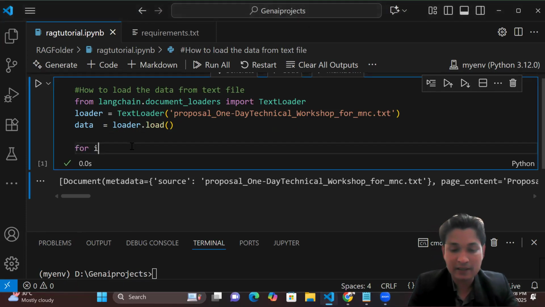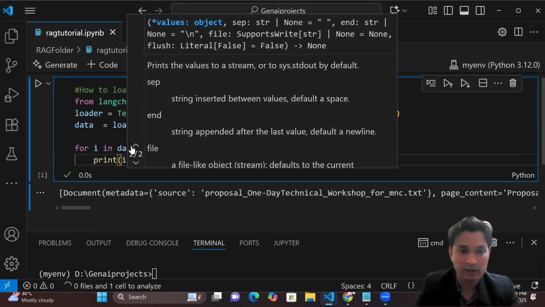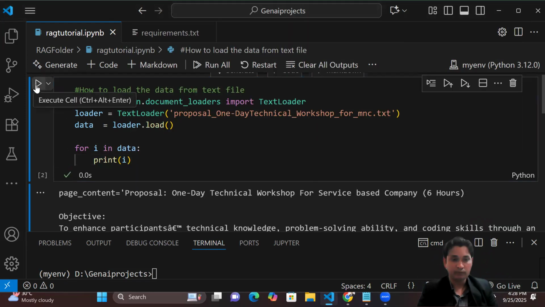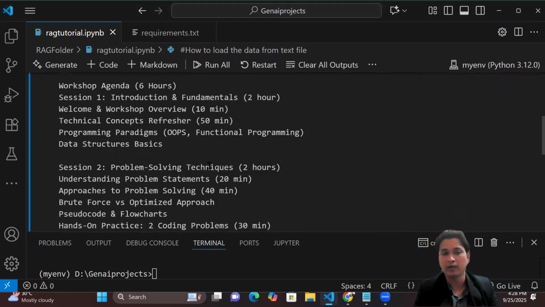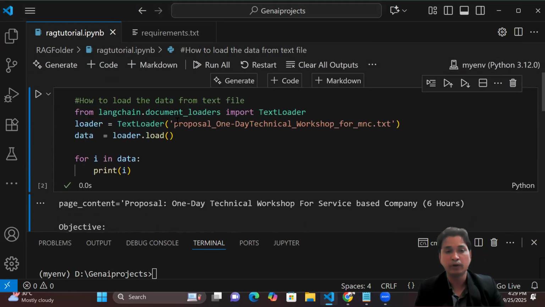So for i in data, we can say that, and if I'm going to print the i, it is going to visit line by line. I think so also. Okay. And if I run this, you can check here the entire data I'm getting here, okay, from the text file, because see, in this particular text file you have the data.